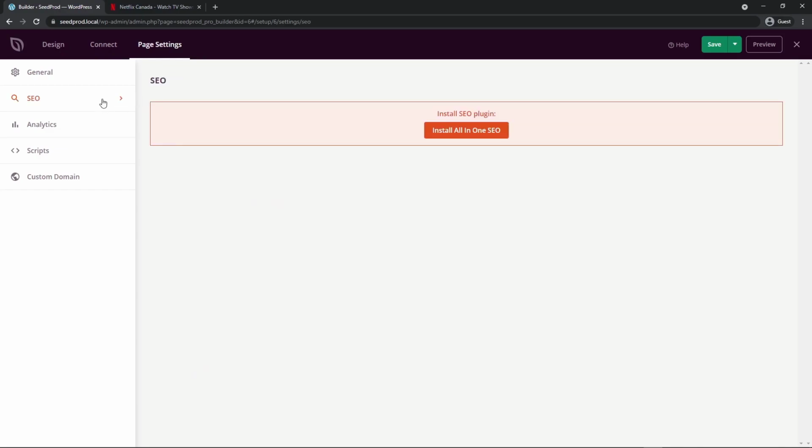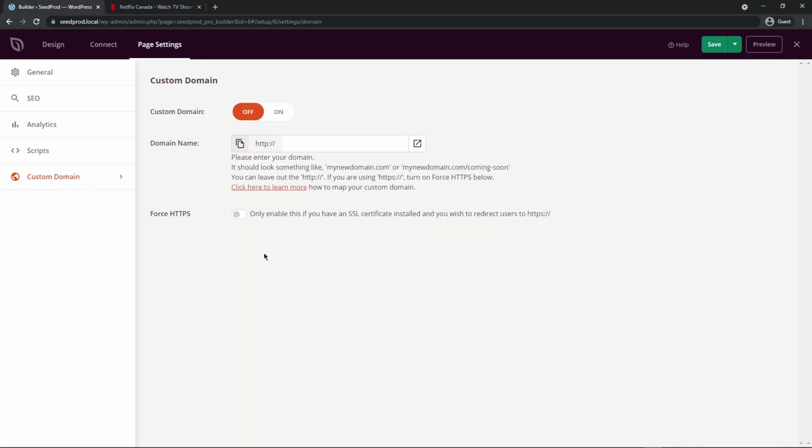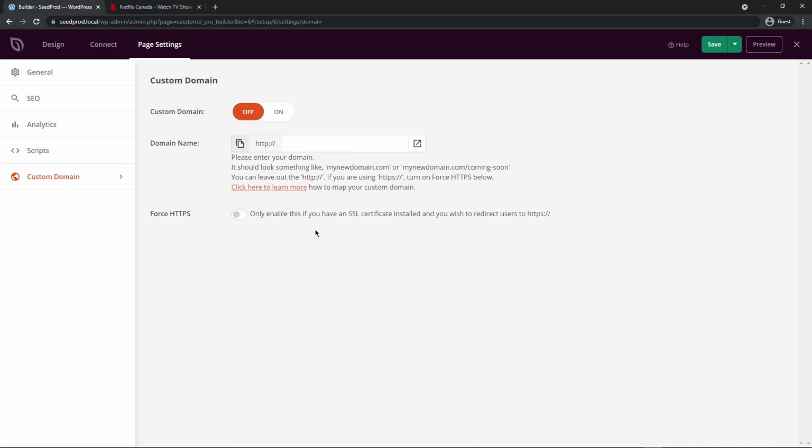For your search engine optimization needs, we highly recommend that you install All in One SEO. This is an extremely powerful search engine optimization plugin for WordPress. And the same thing with analytics. We highly recommend using MonsterInsights. If you need to paste any scripts into your header, body, or footer, you can do so here for the landing page. As well, you can set up a custom domain for this specific URL for the landing page. So for example, you have this kind of longer URL, especially if you have a long name, you can take this and link it to a custom domain. And if you need information on how to do that, you can click on the link here to do so.